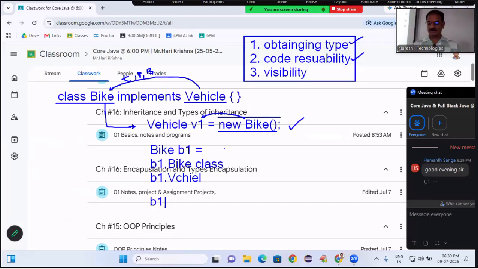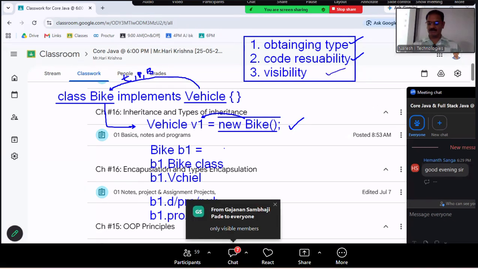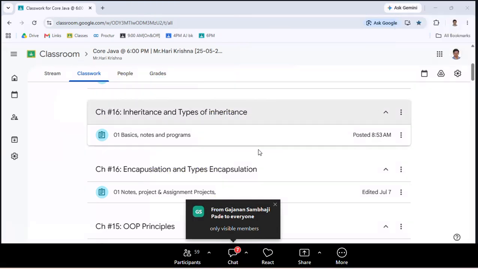Then next one, using b1 dot, can we access all members available in the Vehicle? No, we can access only default, protected or public members. If the Bike class is defined in another package, then we can access only protected and public members. That is called visibility. So with this, we got clarity on inheritance basics.